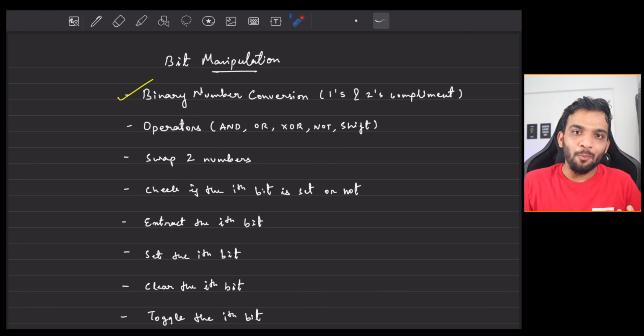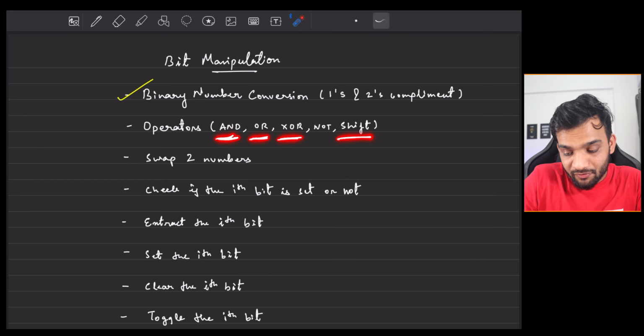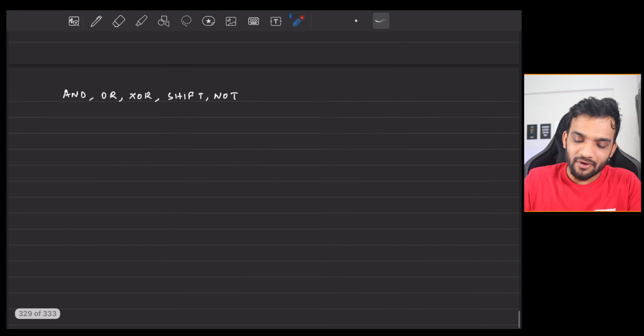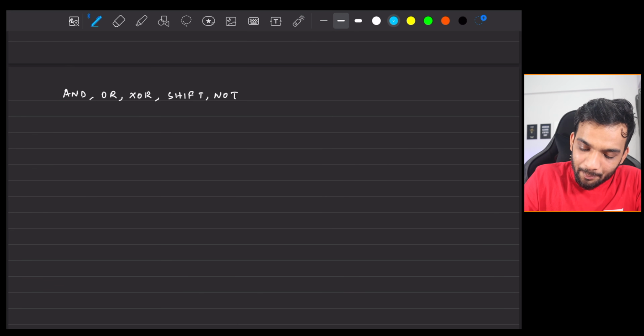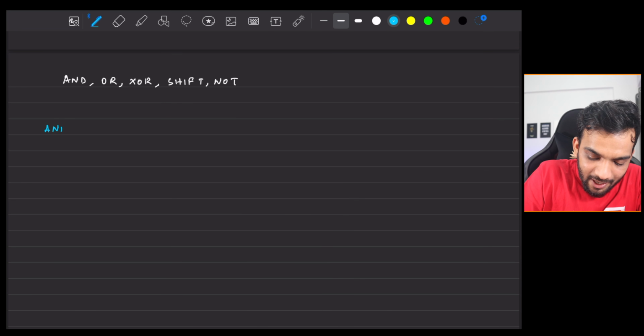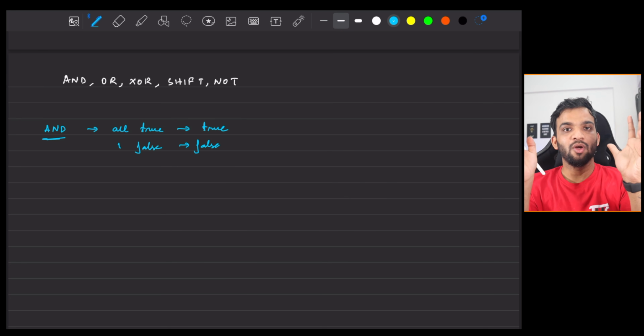Why? Because without operators, you cannot solve problems. So we'll be learning about the AND operator, OR operator, XOR operator, shift operator, and the NOT operator. Let's get started, and I'll be starting off with the AND operator. AND operator means all true means true. One false means false. Remember this.